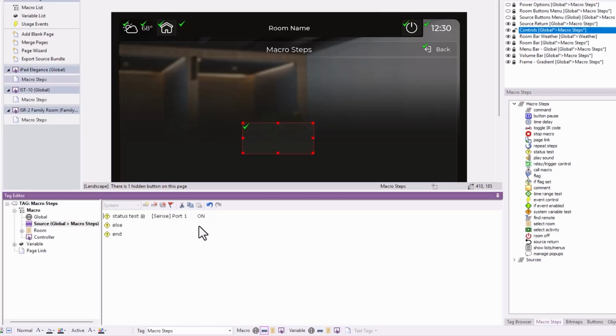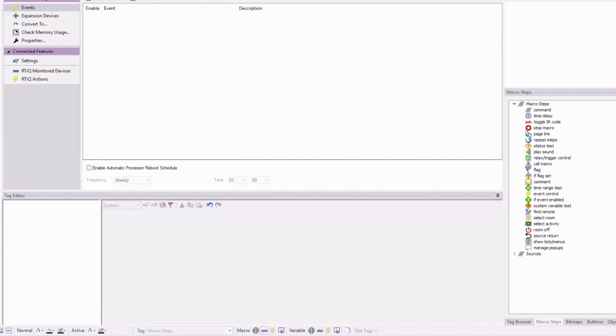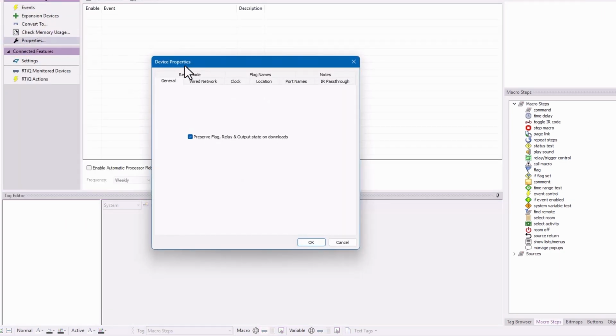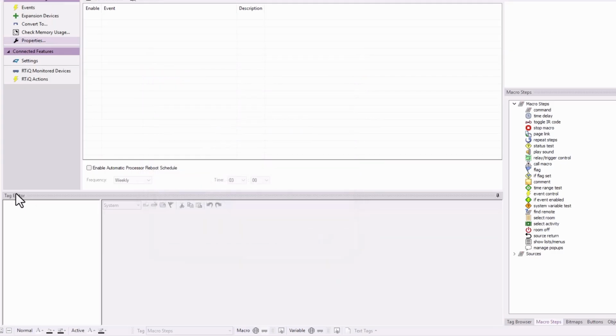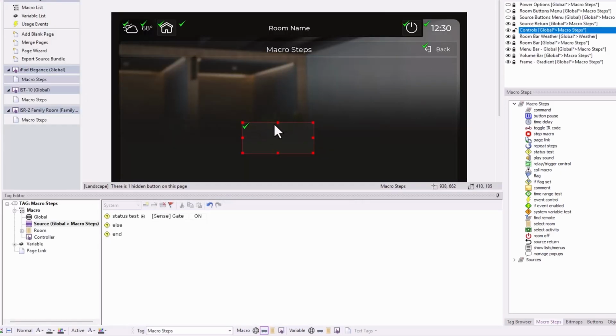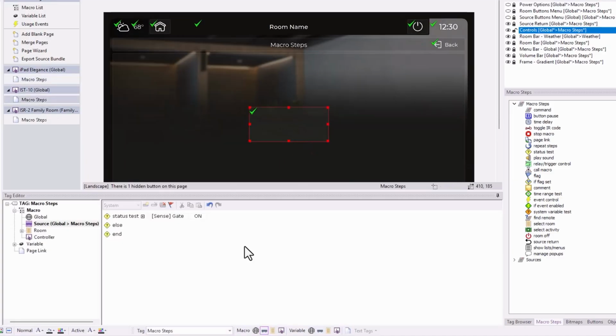You have 3 available. So if let's say the sense input is on, and you could name these under the processor, under properties, under port. Just select the dropdown. Let's select our sense. Let's pretend we're running our sense port to a gate to detect if it's closed or open. Okay? Now I can go to my button here again, and I can say, if my gate is on, it's open, well, let's close it.